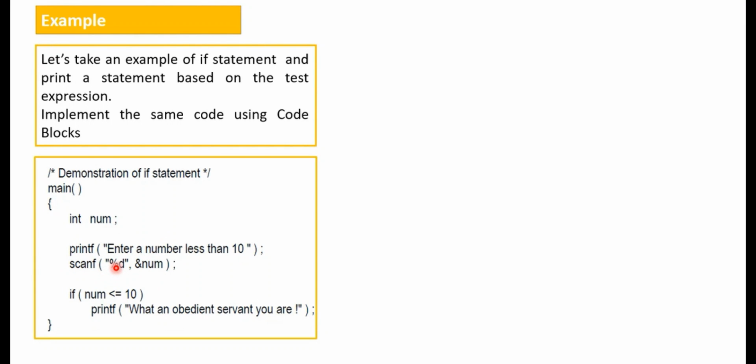After that there is an if condition. If num is less than or equal to 10, this is a relational operator where we are comparing whether the number is less than or equal to 10. If this condition is true, that means if the number is less than or equal to 10, we will print the message, "what an obedient servant you are". That means we have asked the user to enter a number less than 10 and they have done exactly the same.